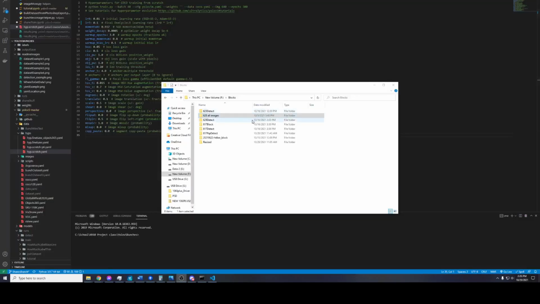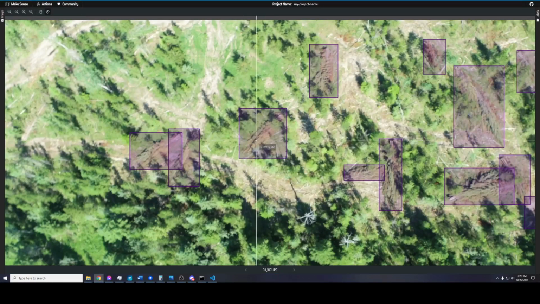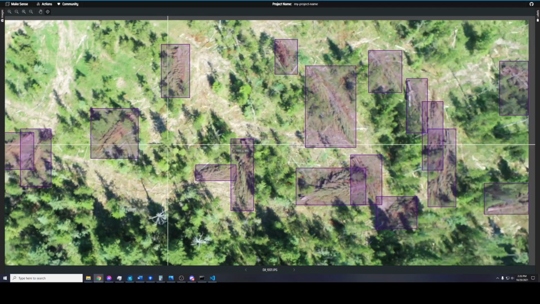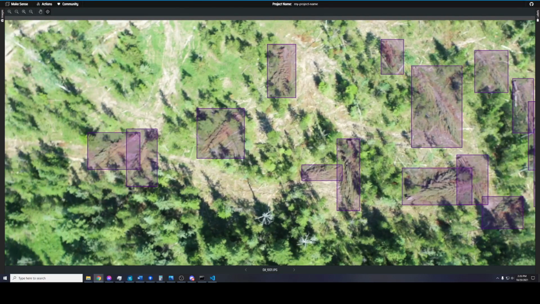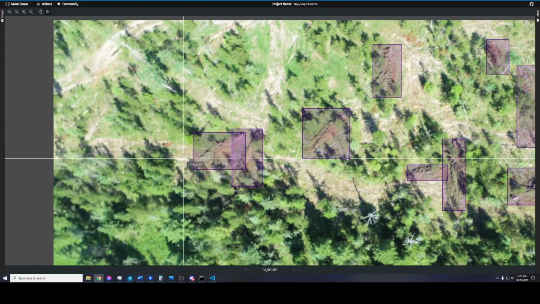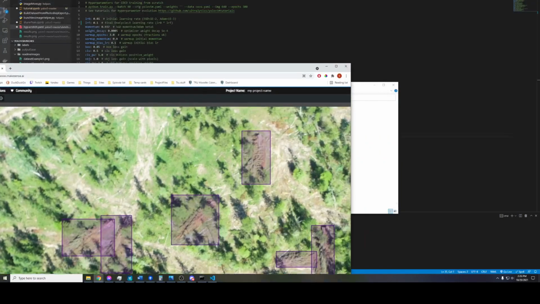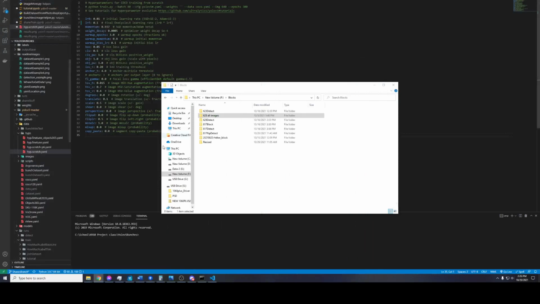Okay, to try and figure out our problem, I'm going to try a few things. The first thing I tried was just to make sure that the images aren't messed up or something. So I just loaded one of the images and one of the text files into makesense.ai. I should make a tutorial on how to use this. And it looks like they're fine.